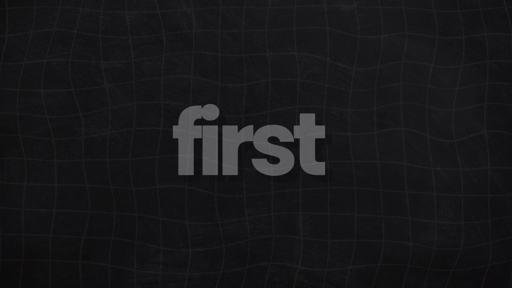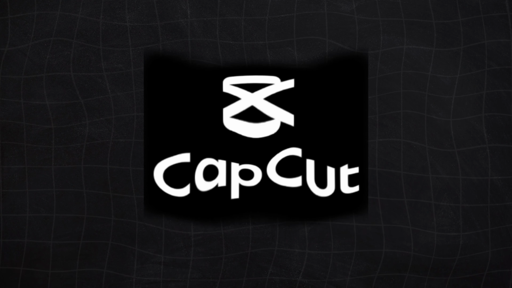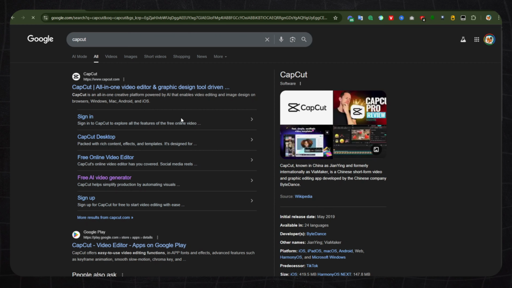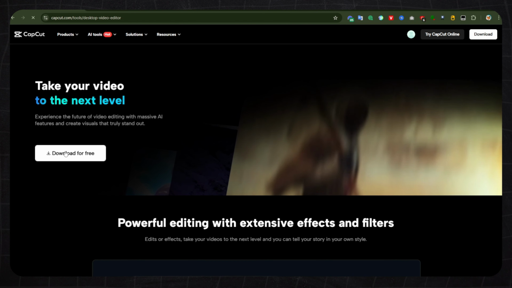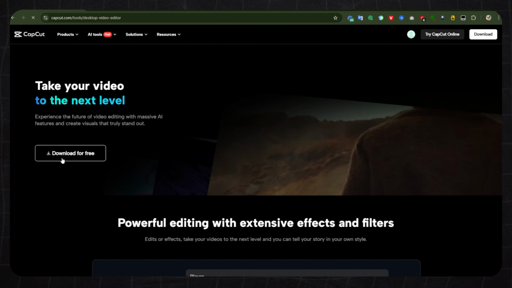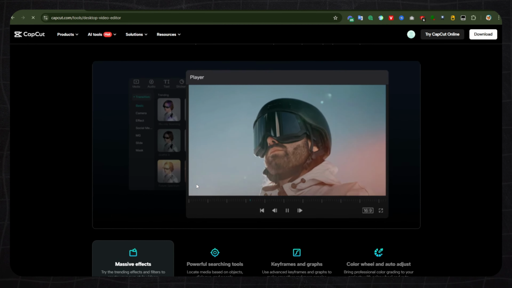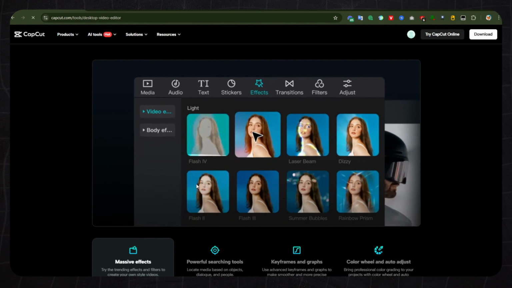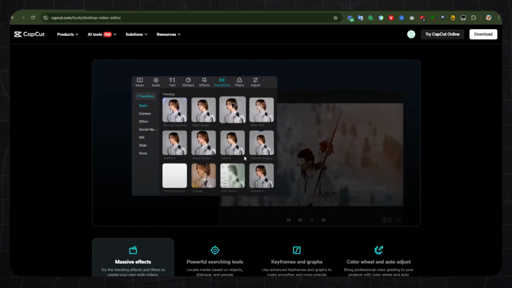So, what's the first thing we need to do? Yep, open CapCut. Haven't installed it yet? No problem. Just use the link in the description to sign up. Once you're signed up, download it with a single click, and boom, the software is ready on your computer.